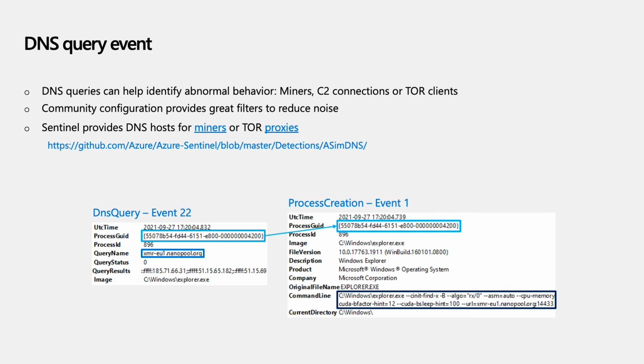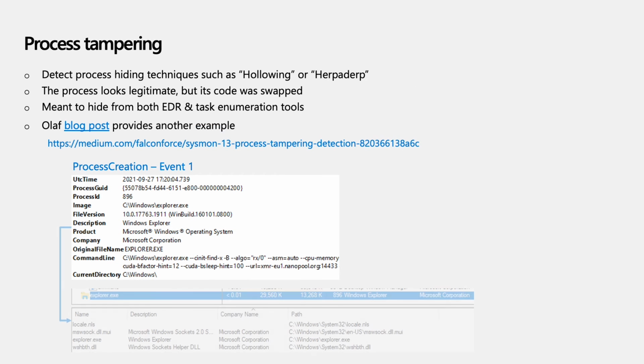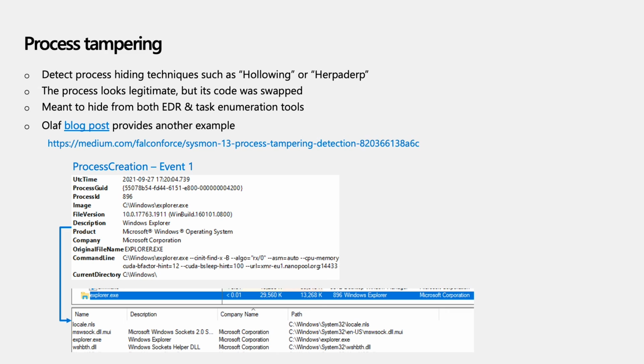So that transitioned well into the other event I want to talk about, which is process tampering. Process tampering tries to detect techniques that are used to hide a process, such as process hollowing. Those techniques are used to make a process look legitimate, but swap the code underneath it so that it will do something else. They were built to evade things like EDR or existing tools on the system so that the event and the signal you get is incorrect.